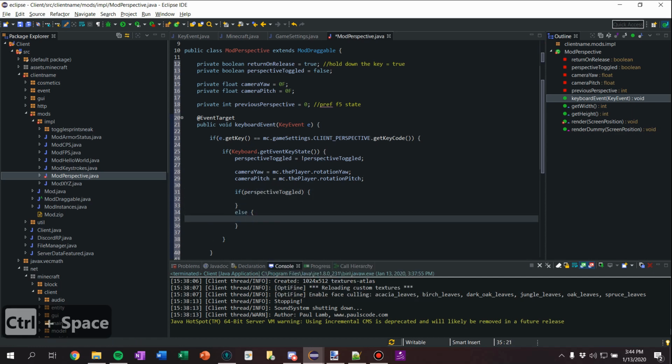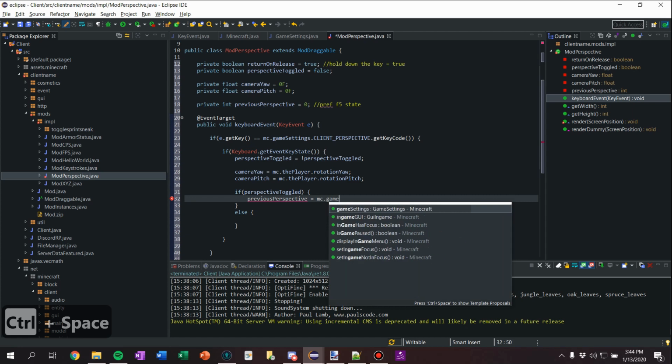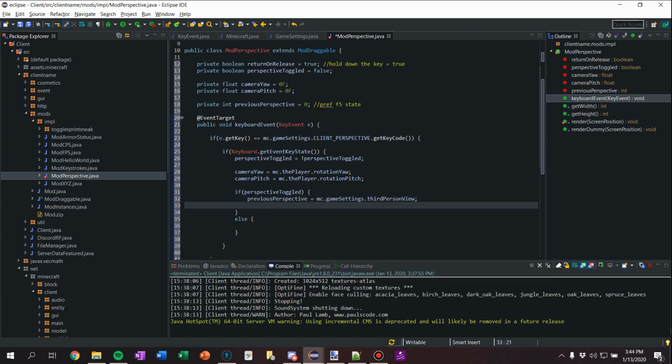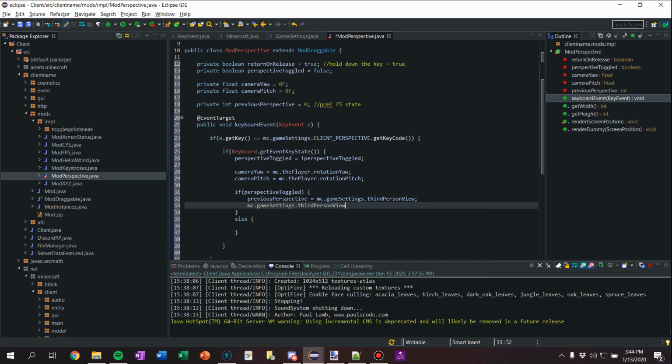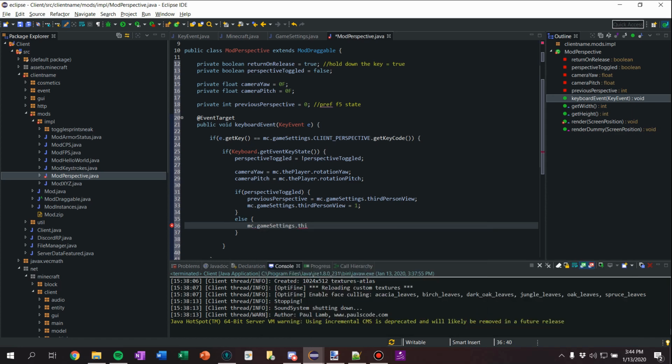here. So if the perspective is toggled, we want to say previous perspective equals mc.gameSettings.thirdPersonView. Yeah, that's what it's called. And then we want to set mc.gameSettings.thirdPersonView to equal 1. And else we want to say mc.gameSettings.thirdPersonView equals previous perspective. So that's how we can toggle the perspective.